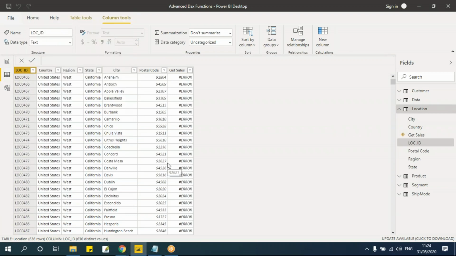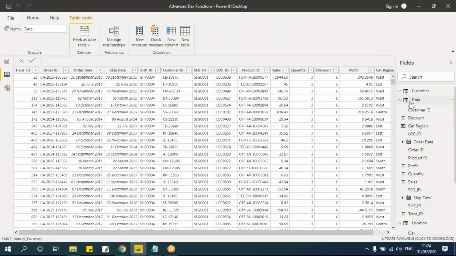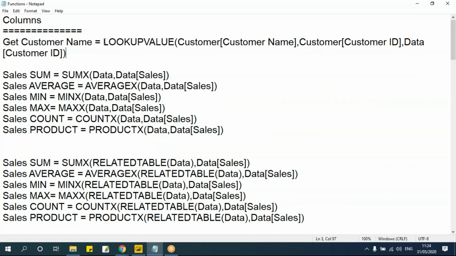So always keep in mind, whenever I'm using this lookup function, make sure that the values are unique in the table from where I'm pulling the data, and it can have duplicate values in the table where I'm actually putting the data. Fine. This is lookup. If you understand it, it's very simple.